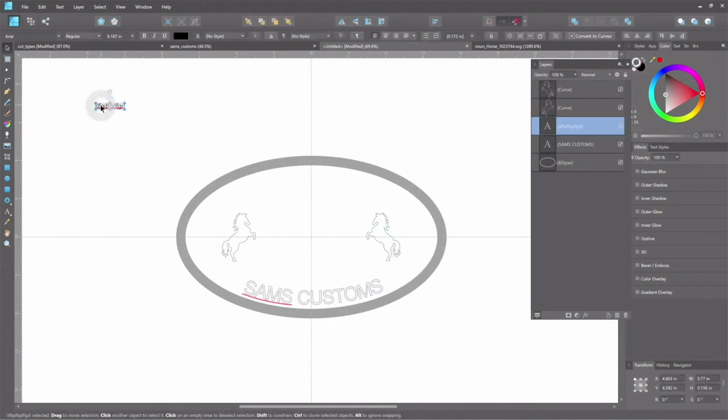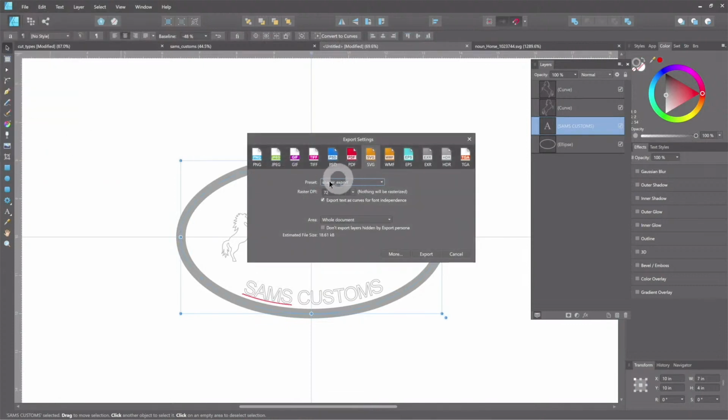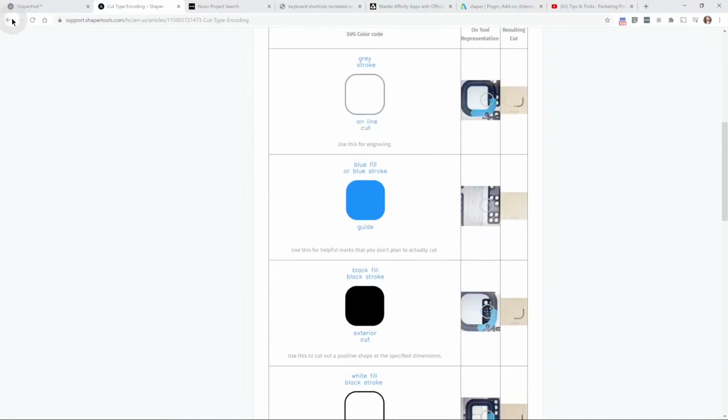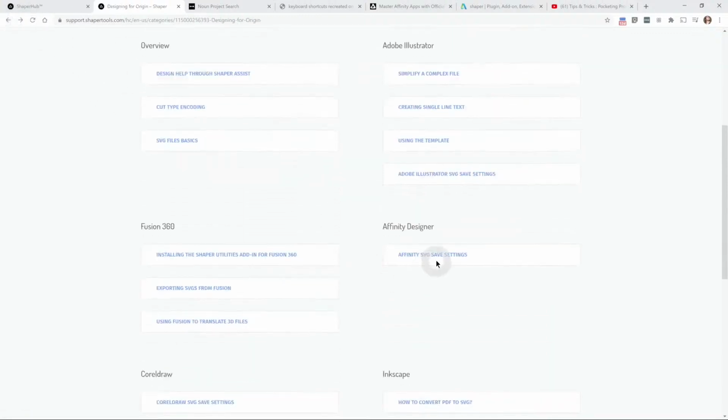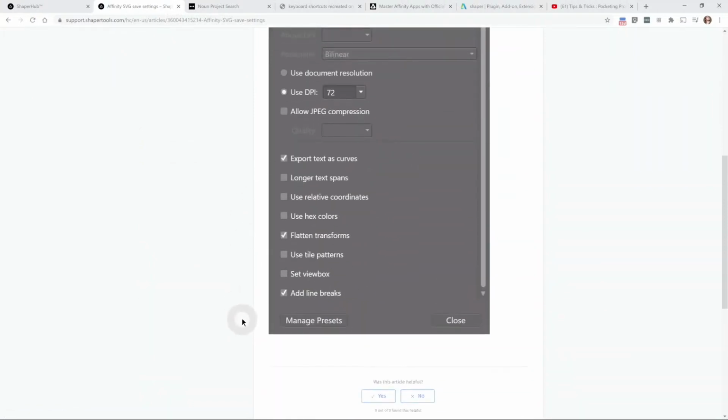But I'll get rid of this live text. And then I was going to show you the settings to export this. So export. I've got a preset here, and this matches what we have on the website. So I'll type in coding. We'll go back up one and look at Affinity settings. So you just come in here and follow these settings.